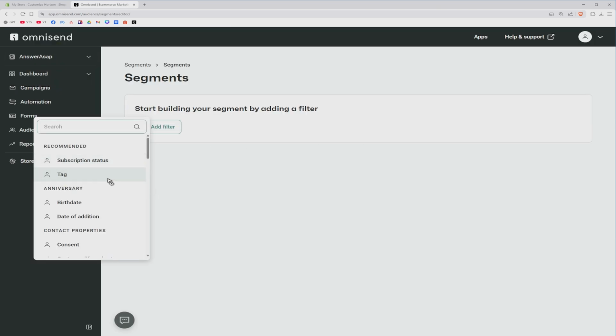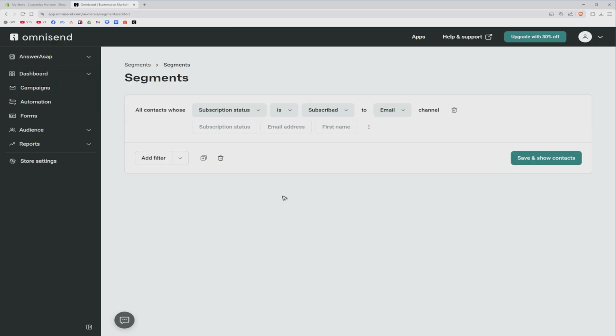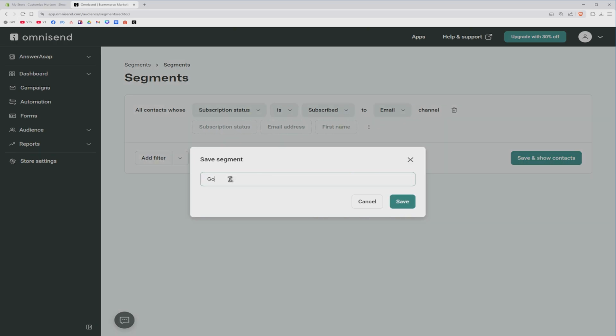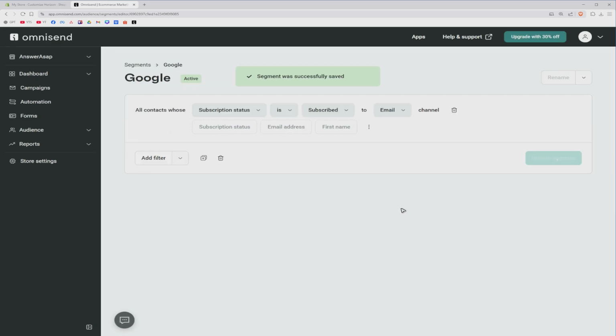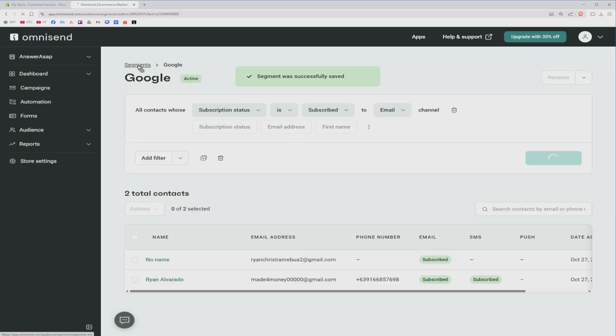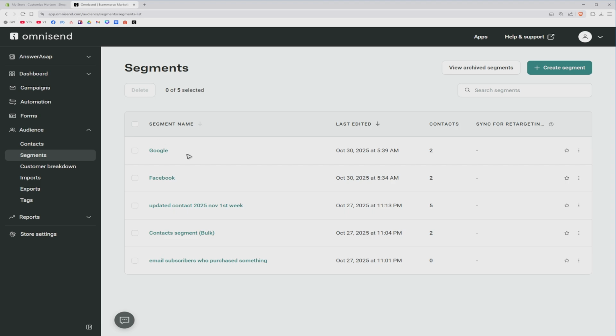Add in a filter, maybe just subscription status right here. Hit on Save. Under the segment name, could be just Google. Hit on Save. Now go back to Segments, click on it. Now we have the Google segment right here. Just basically click on three dots.